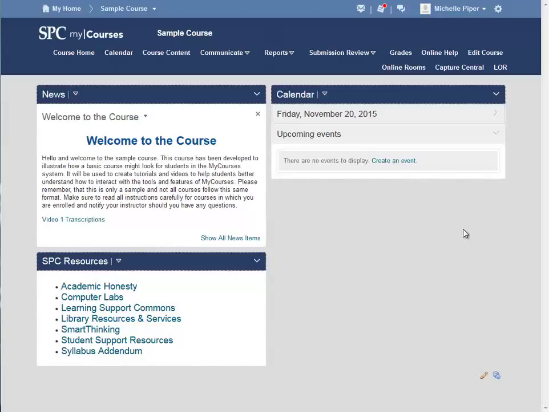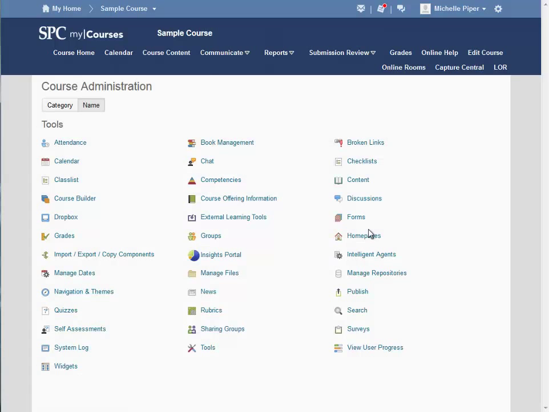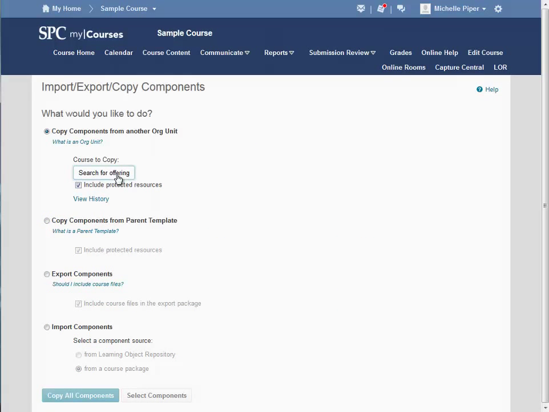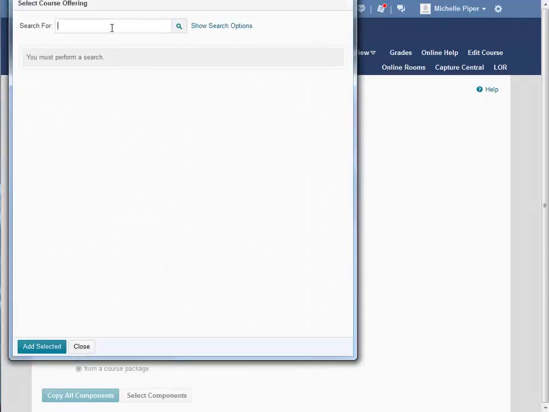To copy a quiz from one course to another, start in the course that you want to copy the quiz to. In that course, click on Edit Course, and then click on Import Export Copy Components.